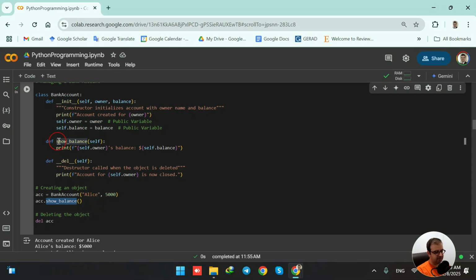So we are using the ACC object to call the show balance function. Therefore, this part is going to use the attributes that were stored for this Alice, because we use the same object to initialize our attributes through the constructor. Okay, so this is why when we call the show balance function with the same object, it is going to show the information for Alice. So it is printing Alice's balance is 5,000. And then finally, we are deleting our object ACC. And when we are deleting that, the destructor is called automatically and it shows this message. Account for Alice is now closed.